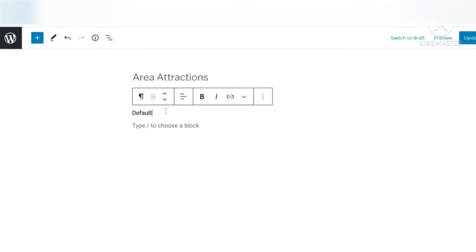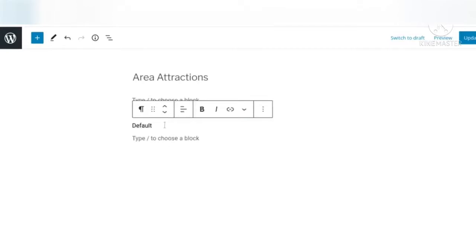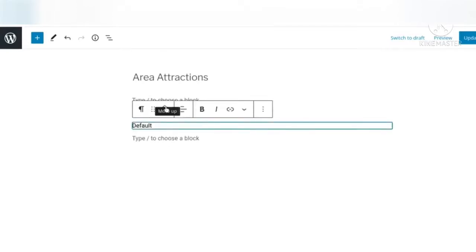If you would like to move your blocks, you can either select the block and drag it with these dots to where you would like to place it, or use these arrows to move the block up or down by one block.